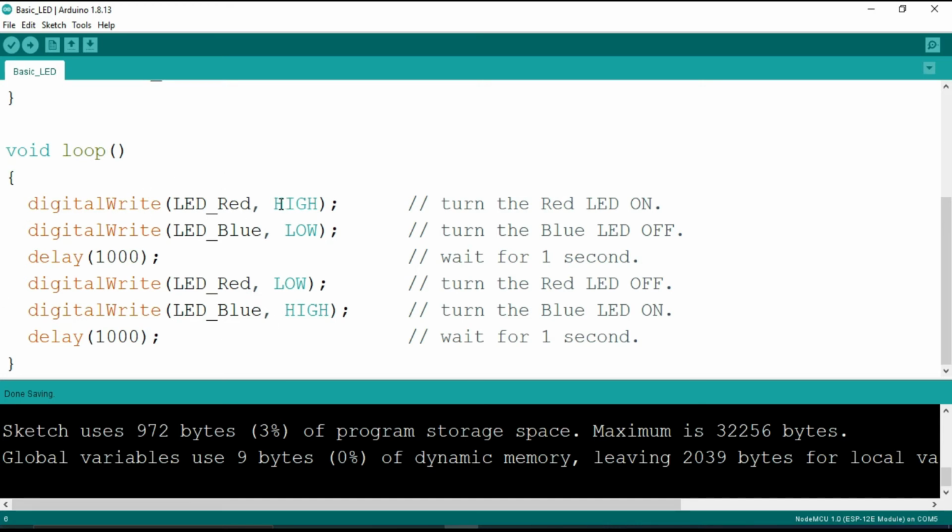So first I have turned on the red LED, and at that time the blue LED will remain turned off. It will wait for 1 second and the status will change. The red LED will be turned off and the blue LED will turn on. And again it will wait for 1 second and again the status will change and it will keep on moving.